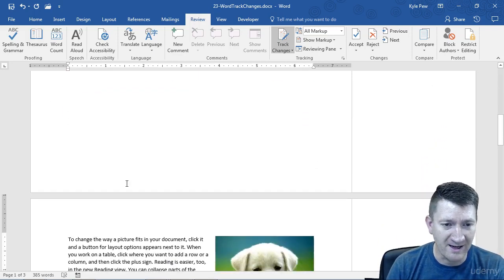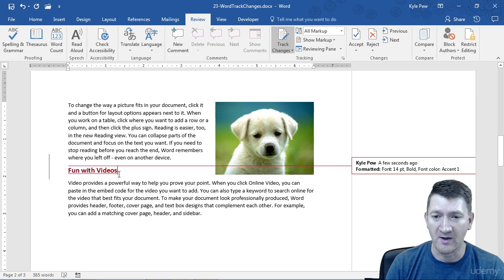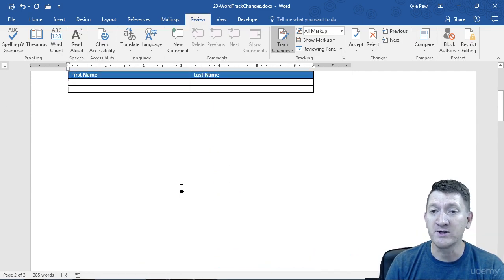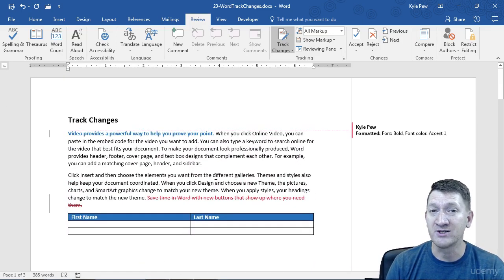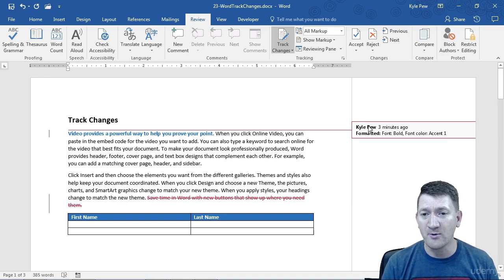Now I scroll back down. Remember, I inserted some text. It becomes red and underlined. Kyle Pugh, a few seconds ago, font 14 point bold, font color accent 1. We added that text. So now Microsoft Word is giving me much more elaborate notes about the changes that have been tracked within this document. Now, once again, if you got 5, 10, 20 people in here, it's going to give you notes about all the changes that everybody's made. And it'll tag it appropriately.